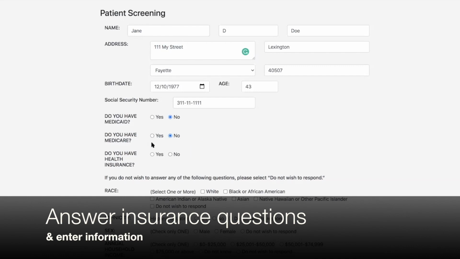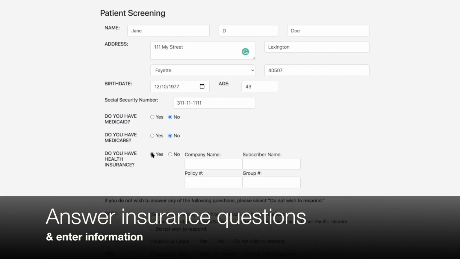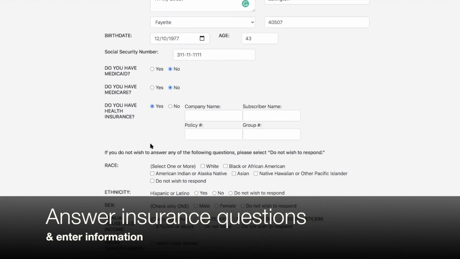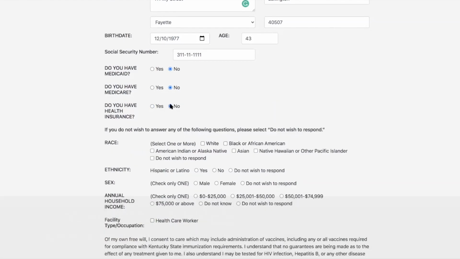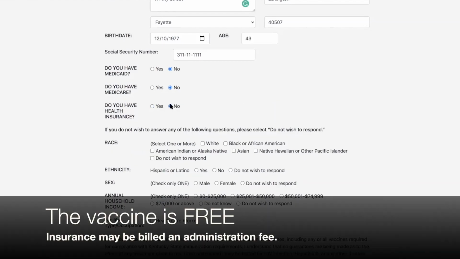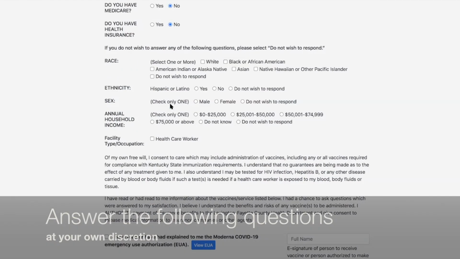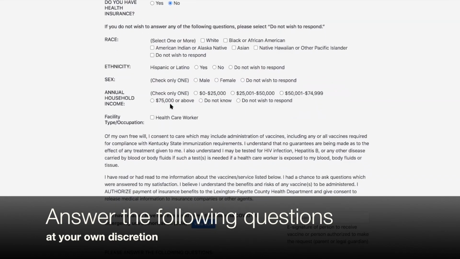If you have health insurance, click Yes and enter your insurance information here. If you do not, simply click No. The COVID-19 vaccine is provided free of charge. However, if you have insurance, your insurance company may be billed an administration fee at no cost to you. If you do not wish to answer any of the following questions, please select Do Not Wish to Respond. Otherwise, select the appropriate box.